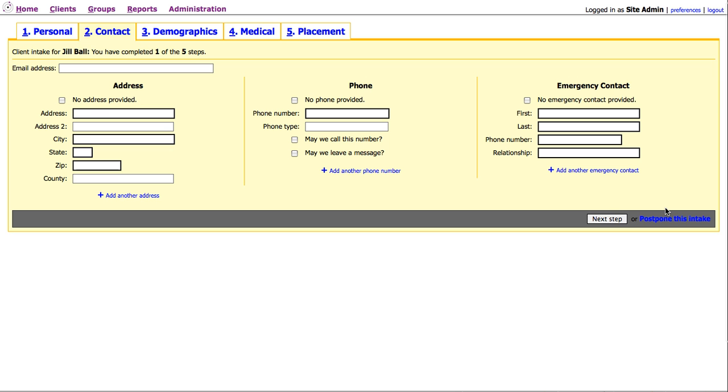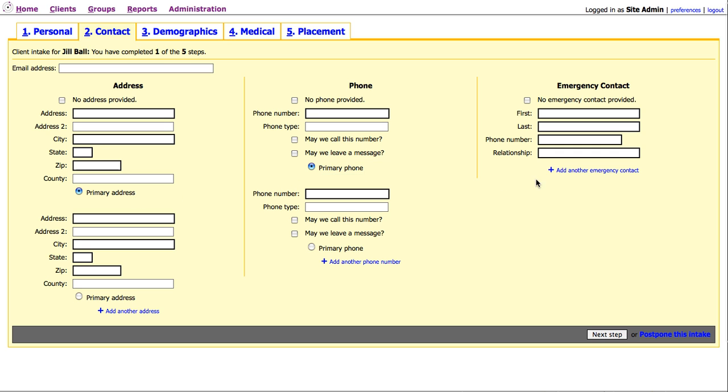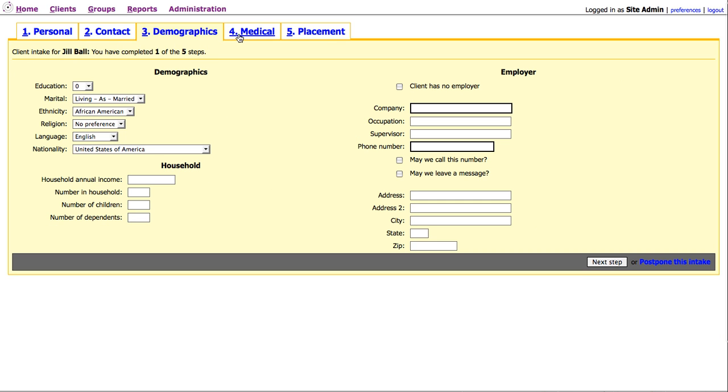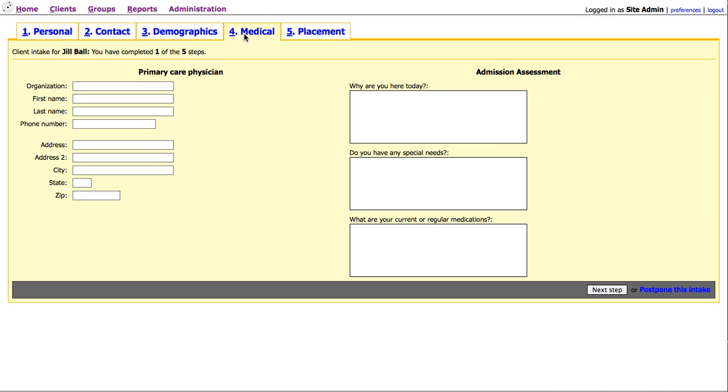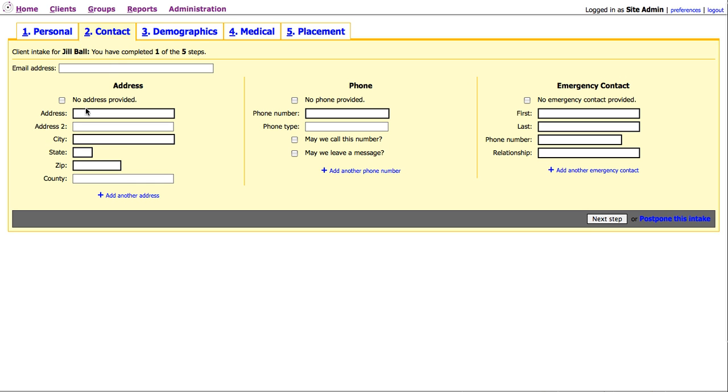Now, elementalClinic progresses to the next tab in the sequence. From here, you can add multiple addresses, phone numbers, and emergency contacts. For example, if the client has 2 addresses, the clinician may enter them both and select one as the primary address. You can move through the 2nd through 5th tabs as you like, completing everything or leaving fields to fill in later. Let's return to the Contact tab and start entering information about this client.